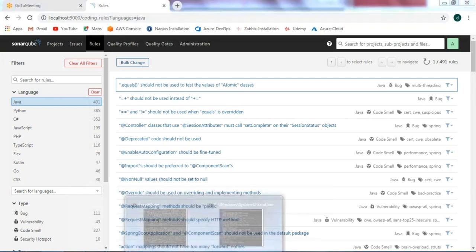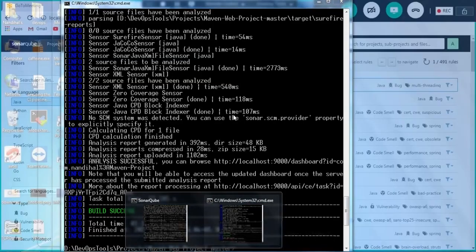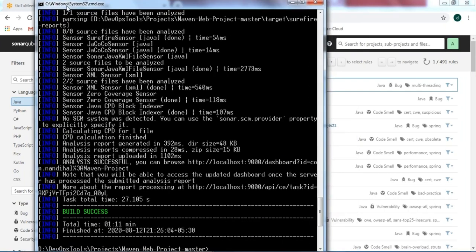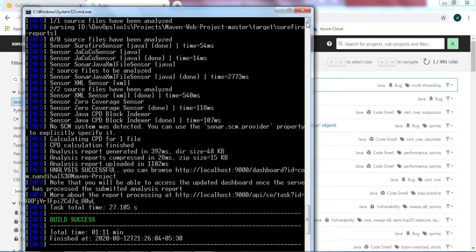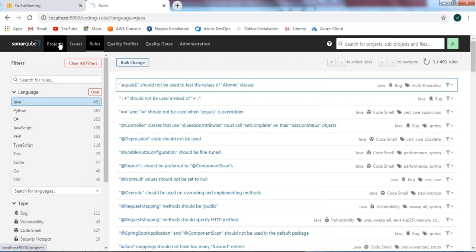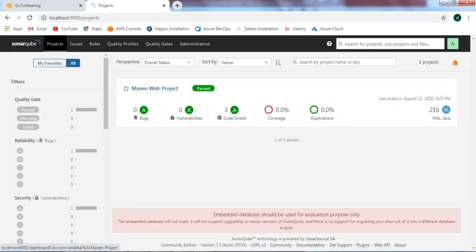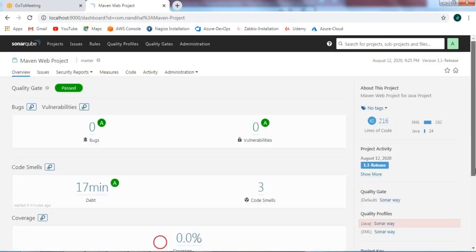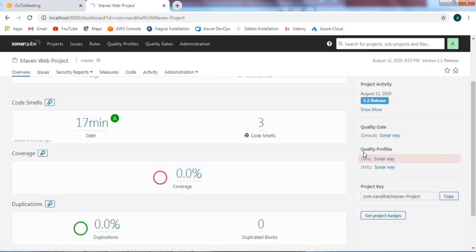So when we check here, this is the last time we executed, right? Otherwise, we can see it in the front end only. Okay, so here you can see under quality profiles, the Java is Sonar way, and it is also Sonar way here. That is what I wanted to show here.